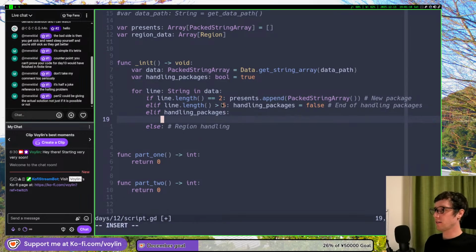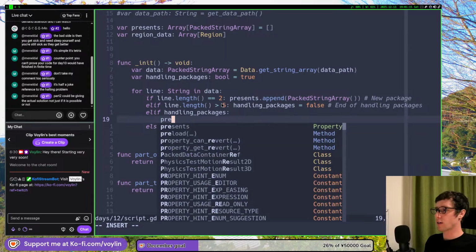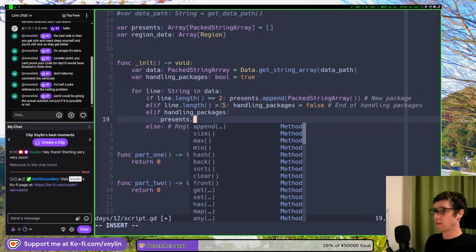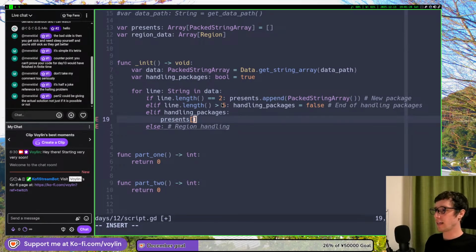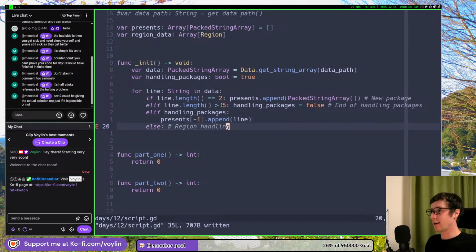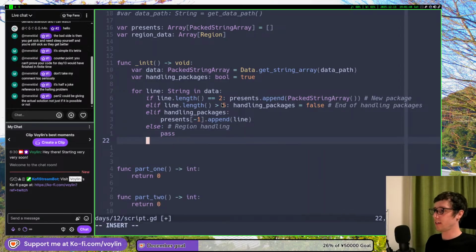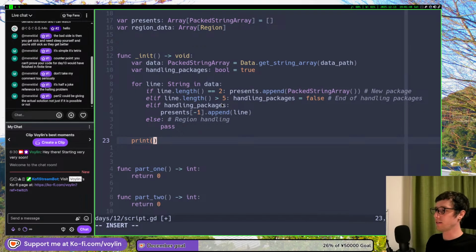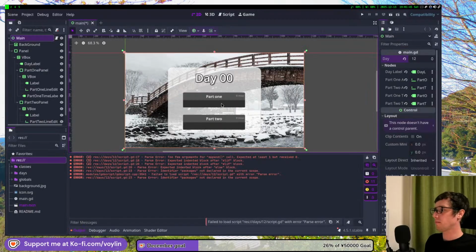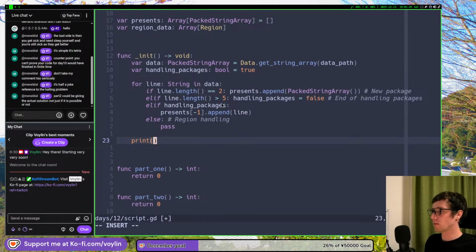When we handle the packages, we basically take presence.size. No, we take -1 to add to the last one. Append line, and pass. I think this should print packages, presence.